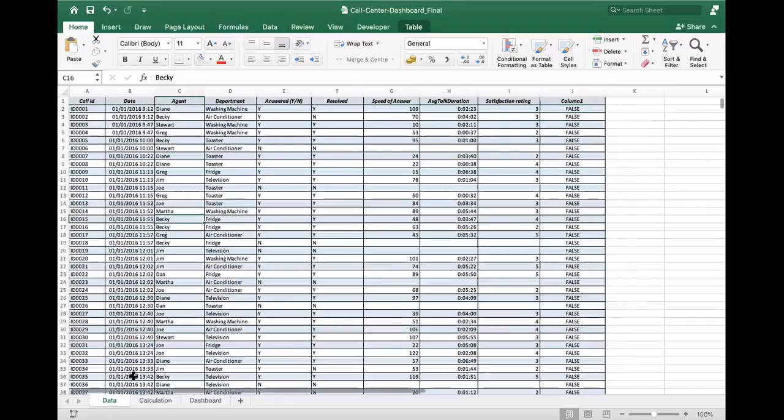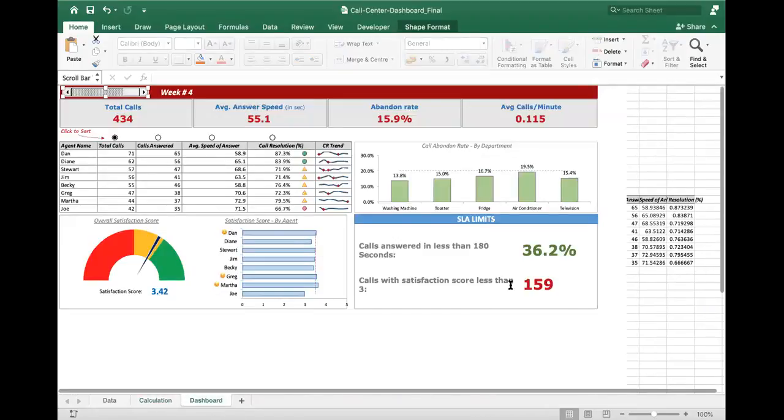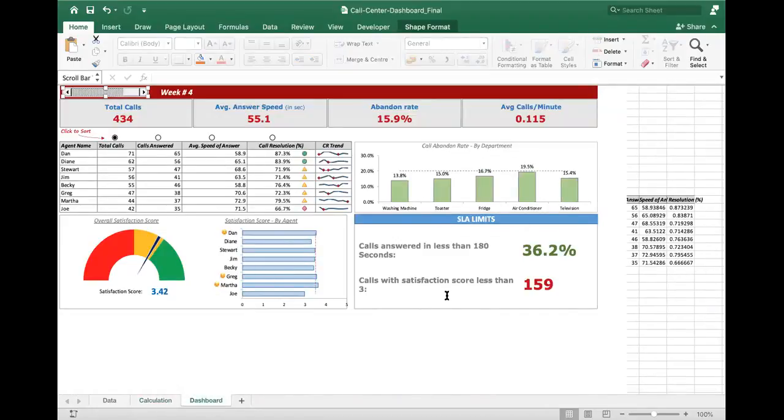Okay. The next sheet you will have, so each dashboard should have these three sections. You should have a data section, a calculation section. Okay. And right now I'll not get into the detail of calculation, but I'll show you the dashboard, which is what I intend to do. So this is how this dashboard looks like.